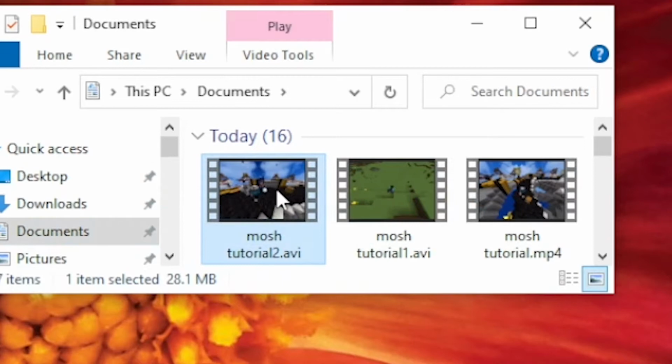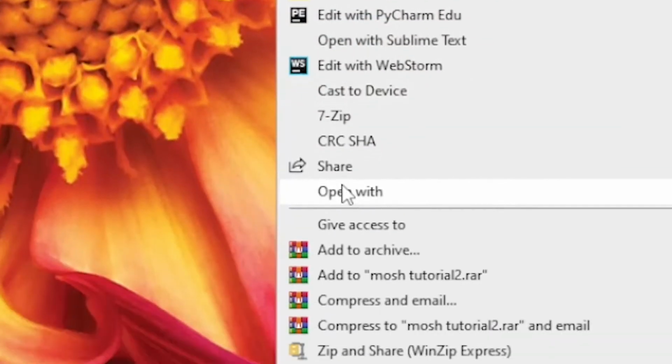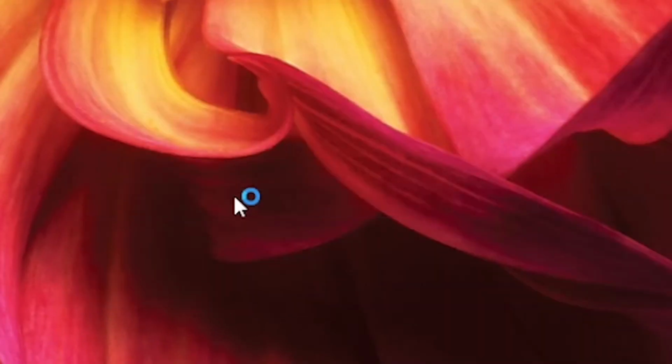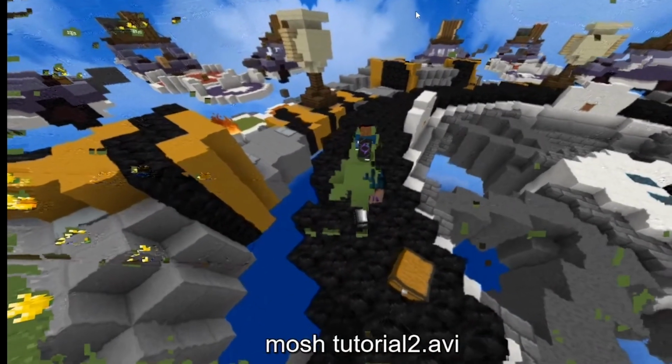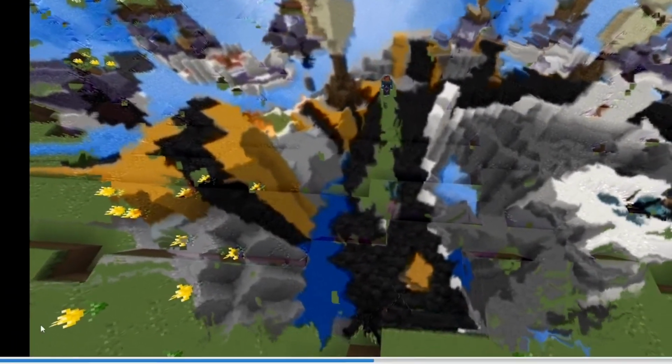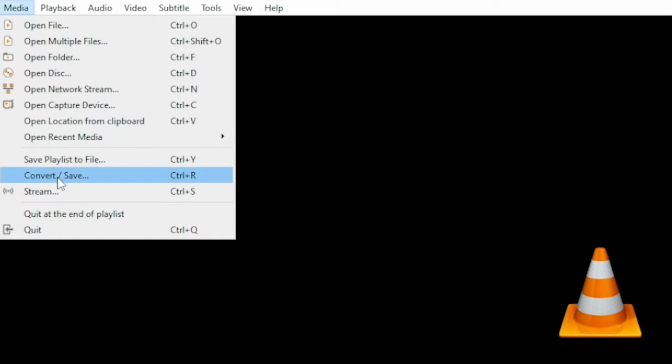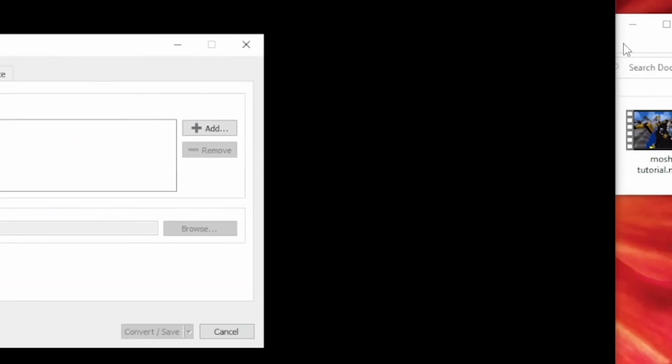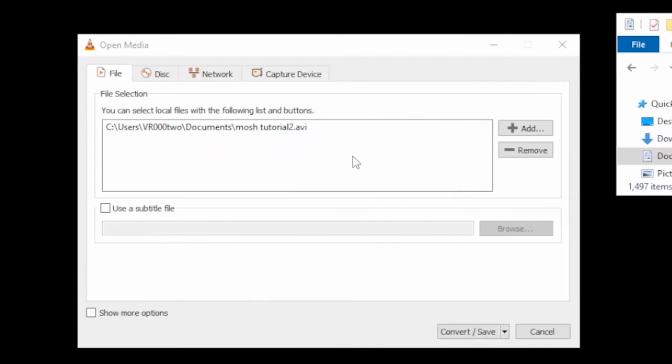Perfect! Right-click on the video you just exported, go to Open With, and go to VLC Media Player. You should be able to see the datamosh. Perfect! Press this little square button to stop it, and then go to Media, Convert Save, and drag in the video that you just played.